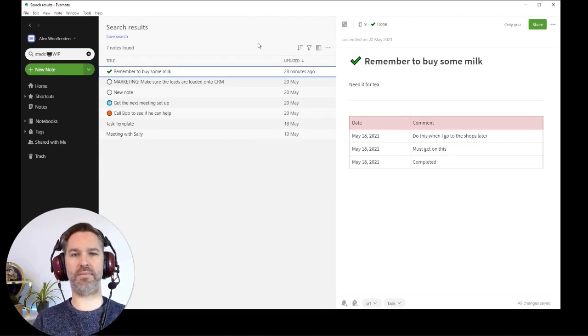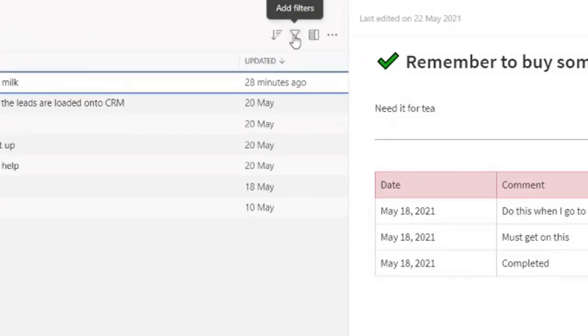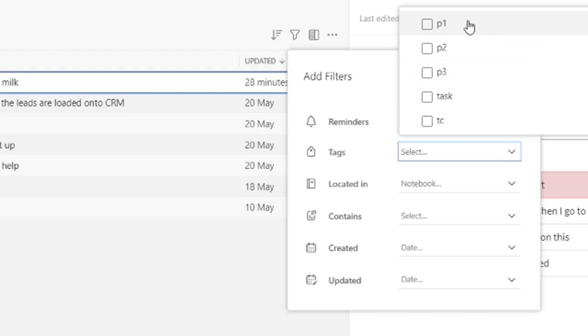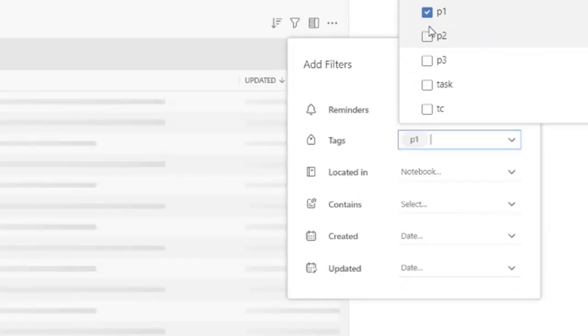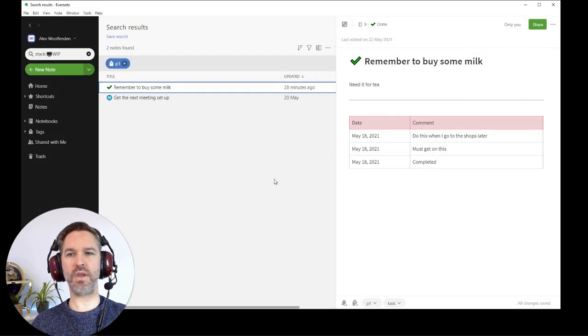So let's hit enter on that, and that's just returned all the notes in our WIP stack, of which there are only 7. But I only want to see my P1 tasks, so I'm going to use the filter funnel here, and I'm going to go down to tags, open up tags and select P1 there, and that automatically has run that filter. So I now have a search set up that will only search our work in progress stack for active tasks and will only bring back my P1 tasks.